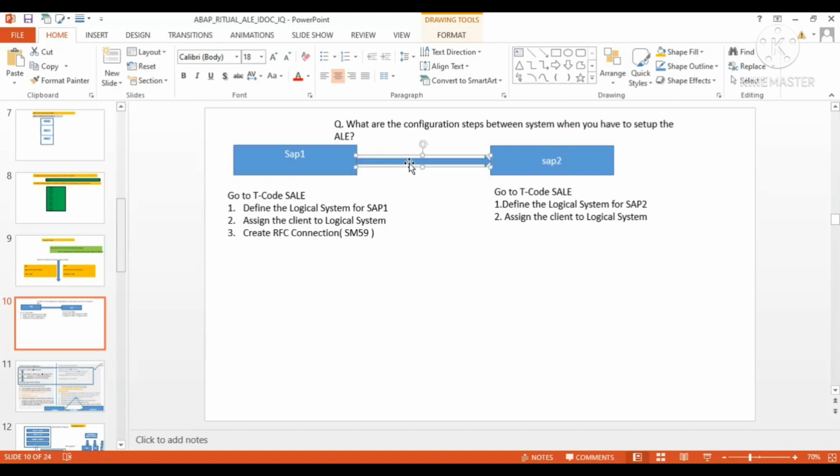But my requirement over here is just sending data from the SAP1 system to the SAP2 system. So I'm going to create the RFC connection only here in the SAP1 system, right? Here I'm not going to create. So the third step here, you don't have to perform.